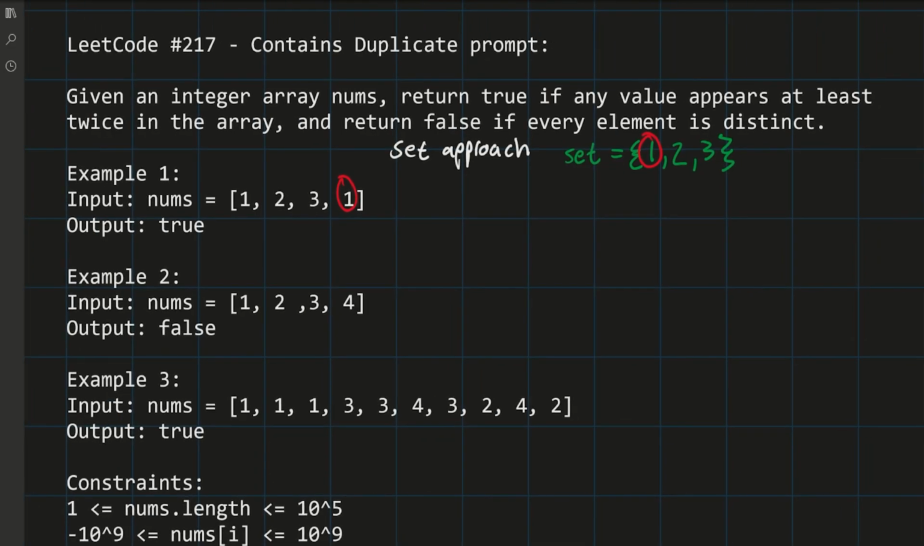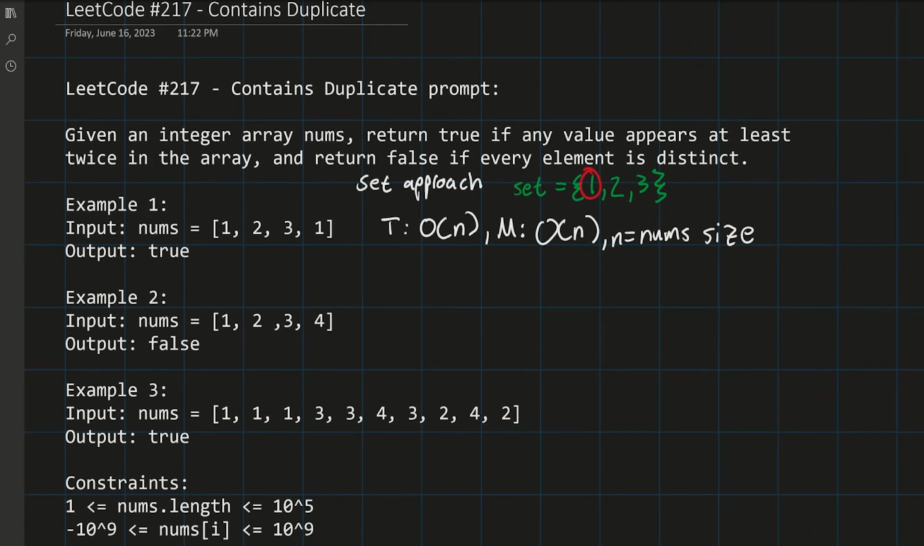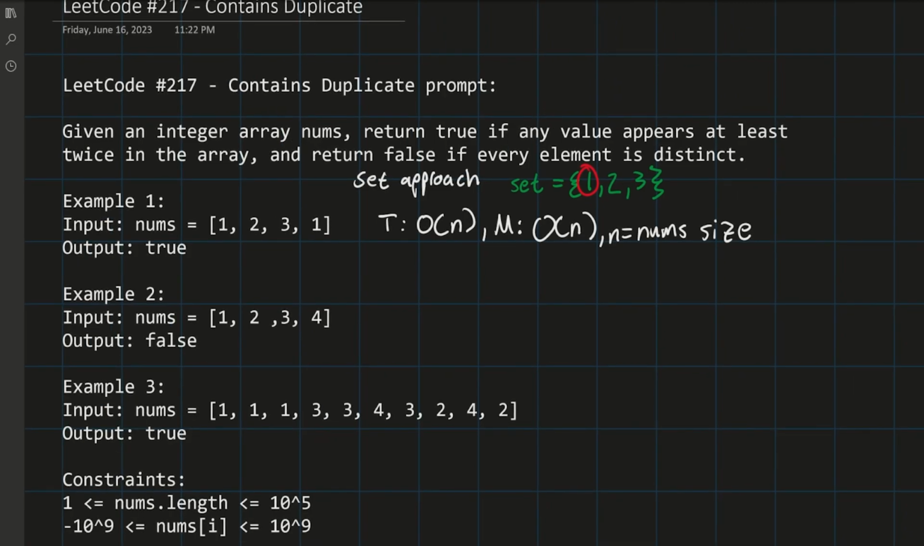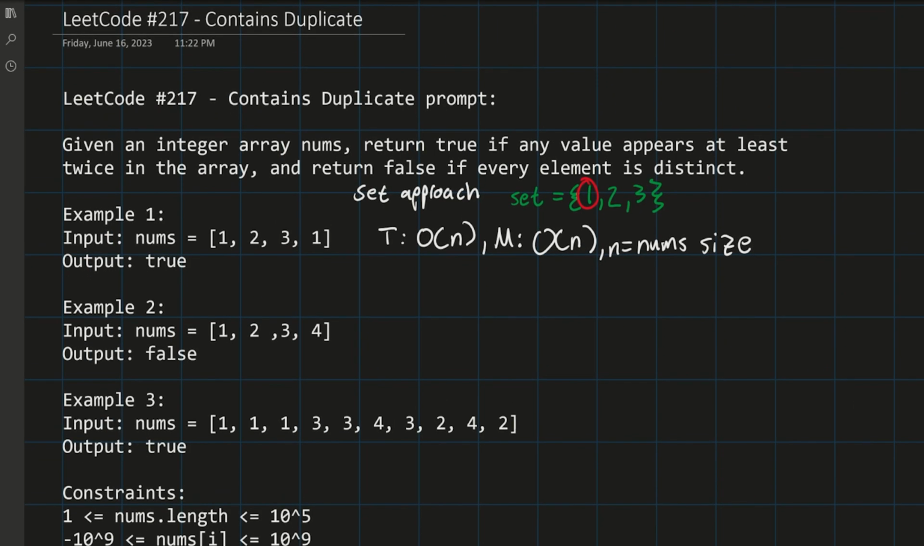And I want to talk about the set approach time complexity. So this set approach is in big O of n notation because we only iterated through the nums list once. We only looked through it once. And then the memory is also O of n. N represents nums size. And that should conclude all the approaches that we can really think of right off the bat.